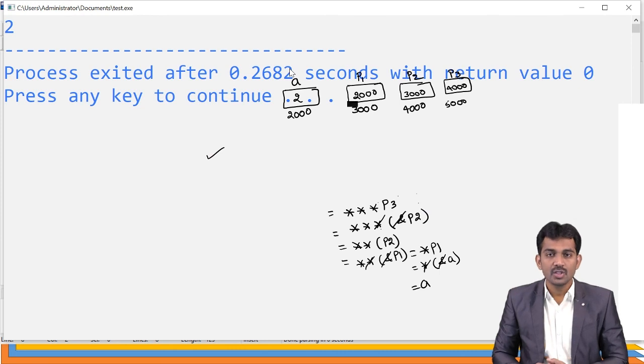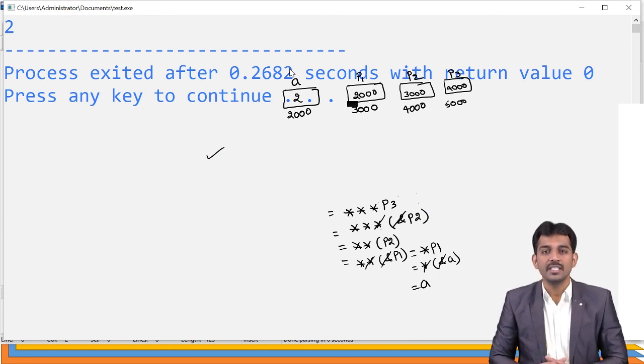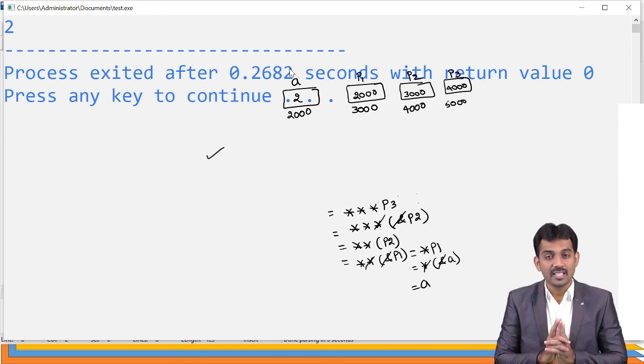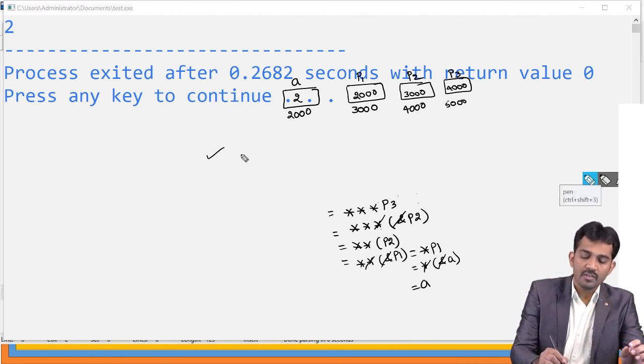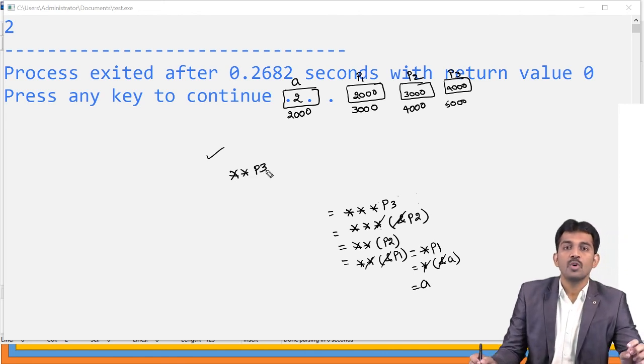Is this clear? So this is the multi-pointer, double pointer. Please remember, if you get the asterisk as well as the ampersand, you simply cancel these two things. Just substitute, then you'll get the answer. In GATE and competitive exams, they are going to ask like this. For example, what is the value of star P3?